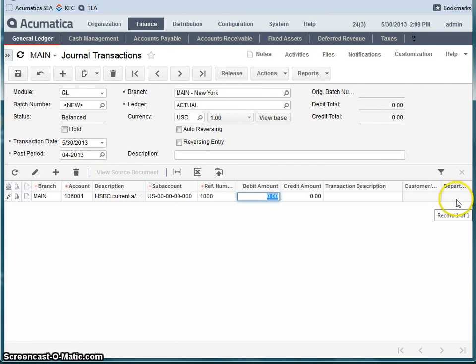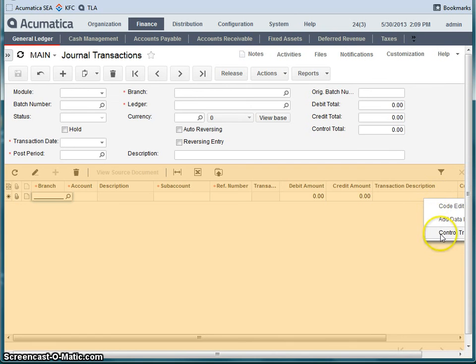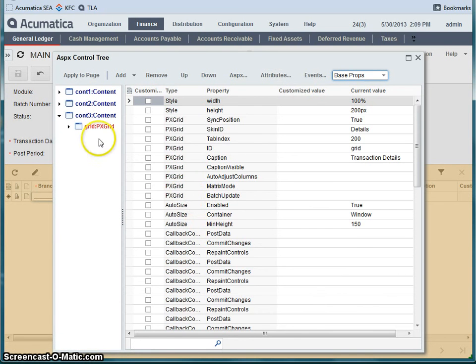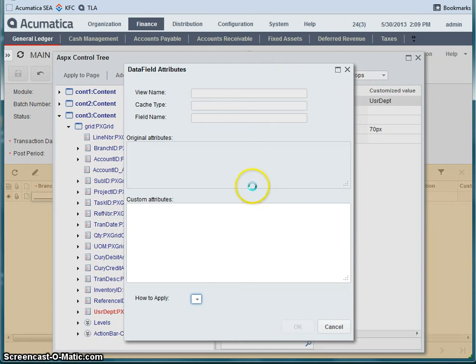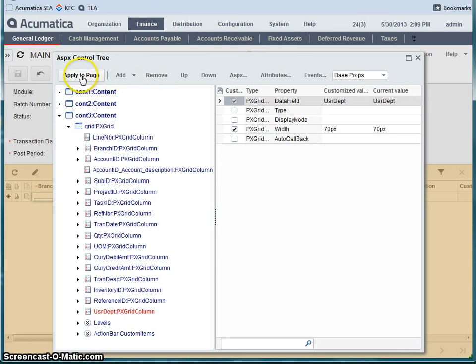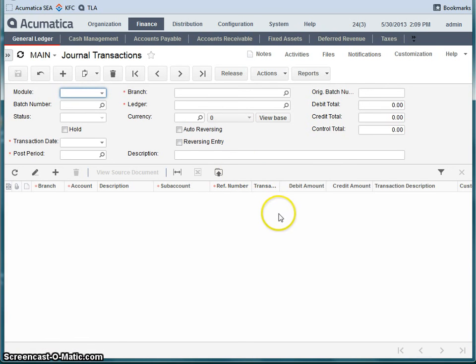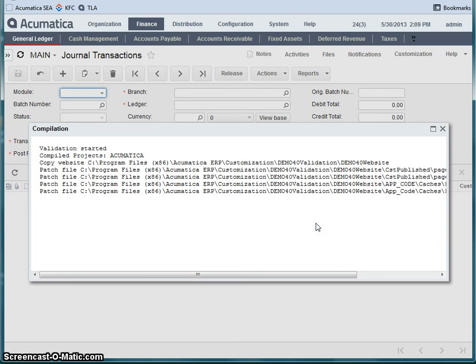So the next step will be to make this field editable, so I can put the data there. I open the customization mode again. The system is warning me that I entered data here, never mind. And then I go to Control Tree again, and choose the field that I have just added. This is the department field. I go to attributes again, the place where I added it, and I can see here that enabled equals false means that the field is disabled. So I make it true, and then I apply it again. Now the field is open. After I validate and publish my customization, the field will be available for edit.